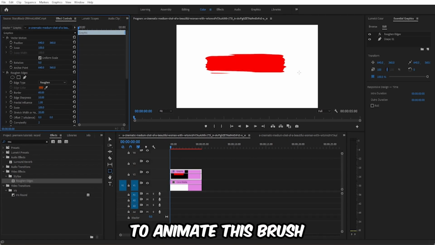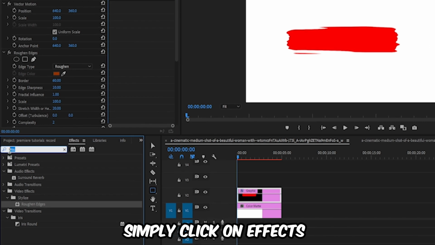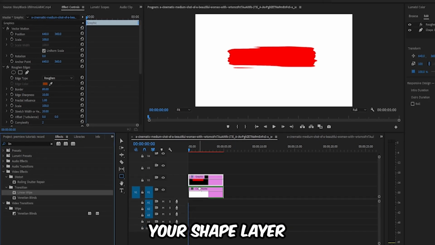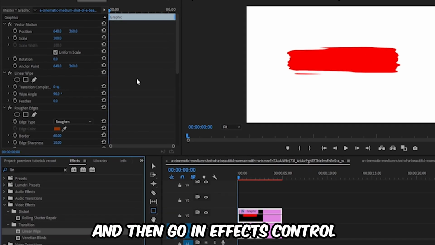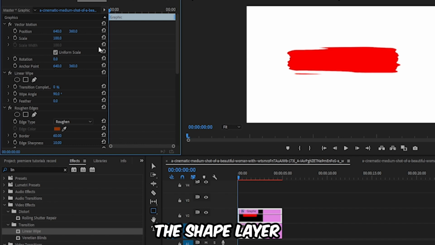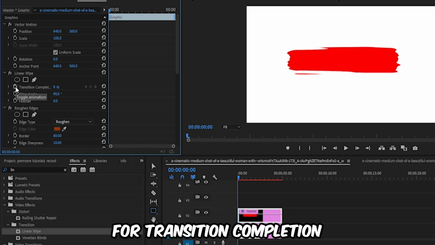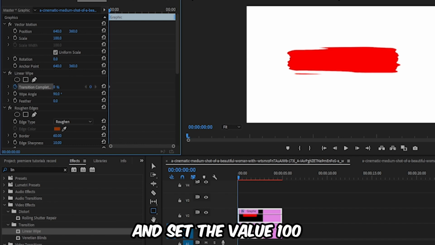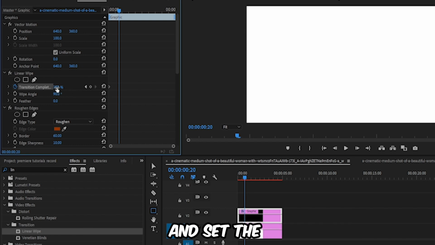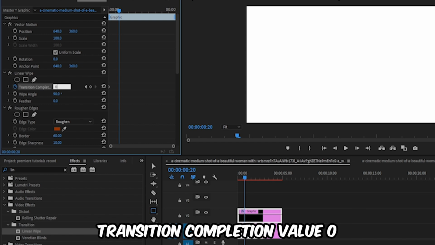To animate this brush, simply click on effects and search for linear wipe. Drag this effect on your shape layer and then go in effects control. Here, move your playhead at the starting of the shape layer and add a keyframe for transition completion and set the value 100. Move the playhead just 1 or 2 seconds forward and set the transition completion value 0.